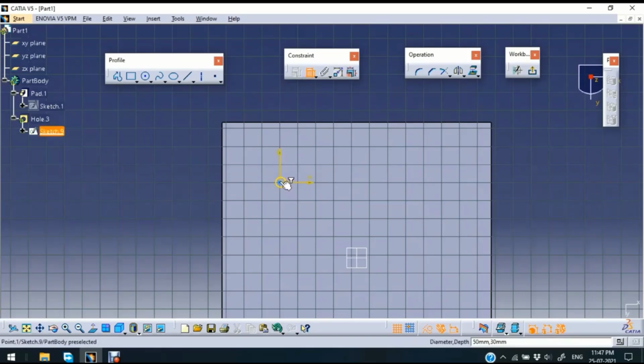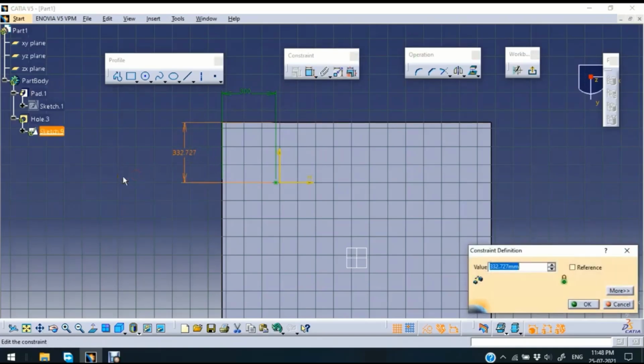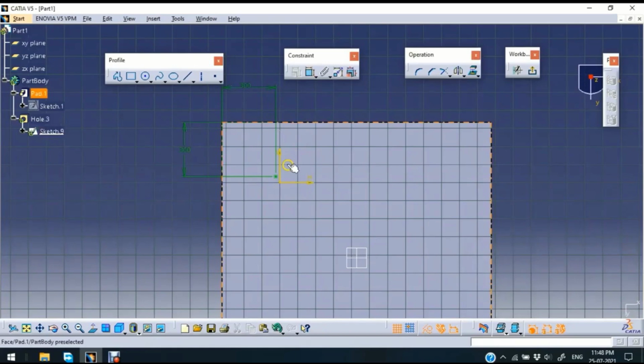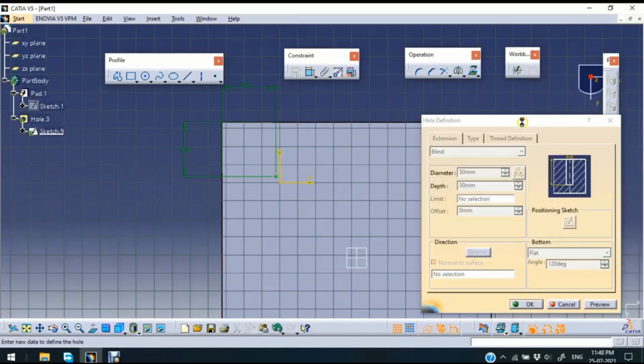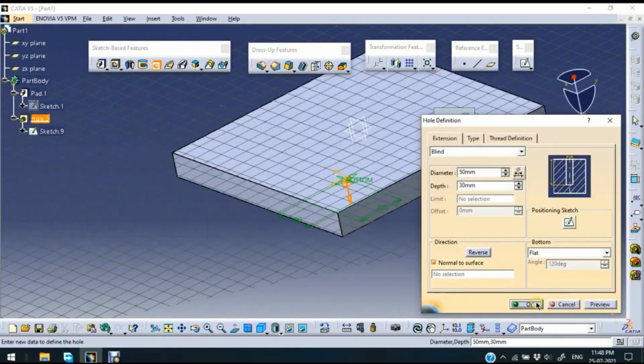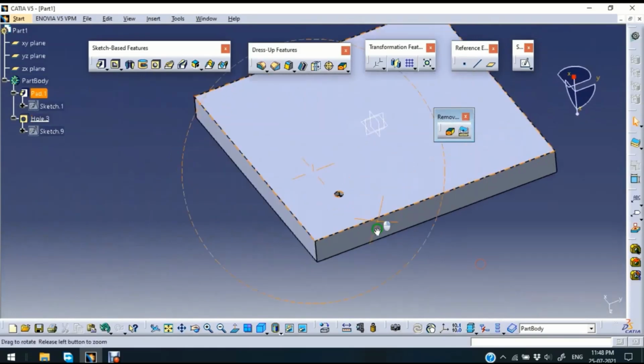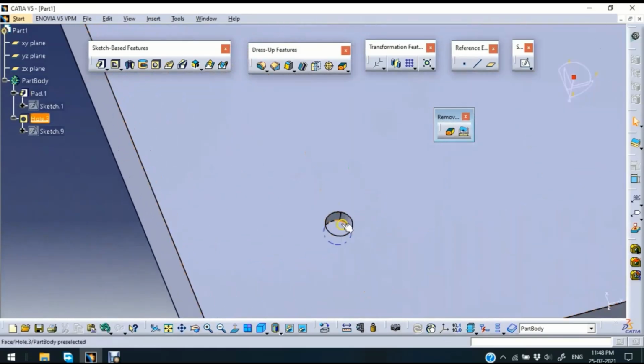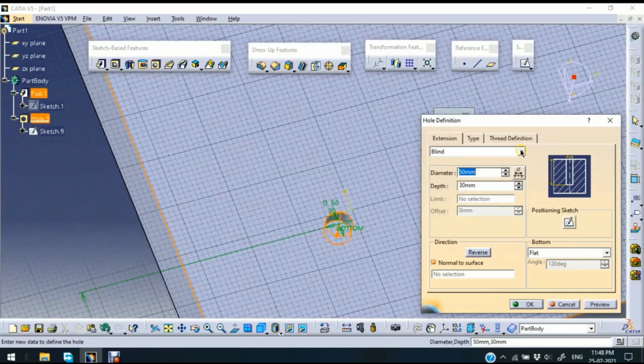For example, I can define the distance between this wall and the center point is 300, and this horizontal distance on this side is 300. Okay, now it is in green color. We have positioned it properly. Now, okay, there is a blind hole. So it is a blind hole. Here you can change it.